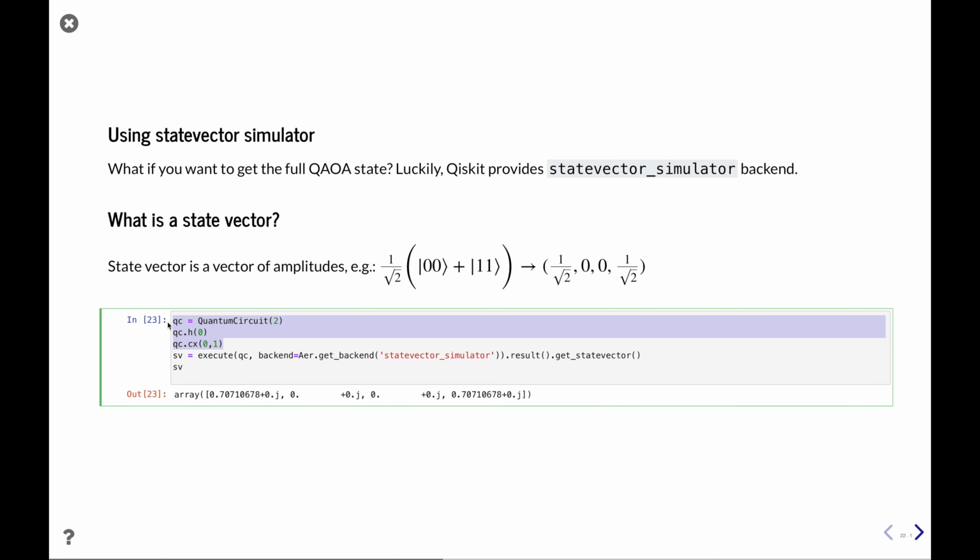So we build a circuit, Hadamard on first qubit q0, and we execute it, and we use the state vector simulator backend as our backend. And then another thing we have to do is get state vector instead of get counts. And that gives us a NumPy array with all the amplitudes.